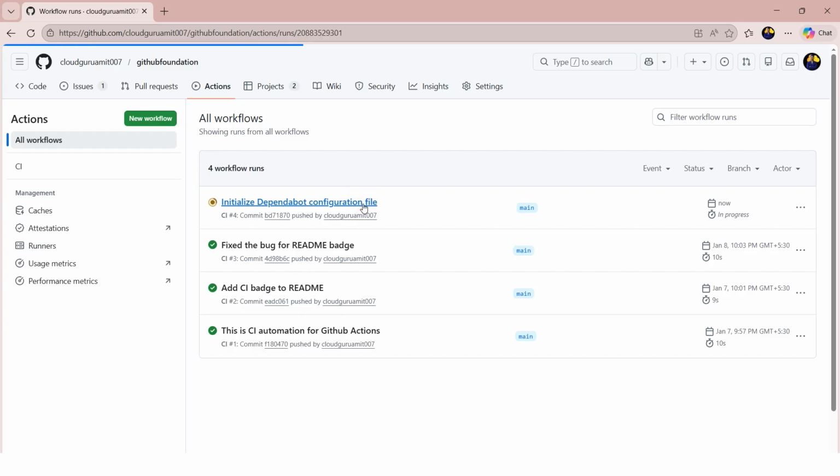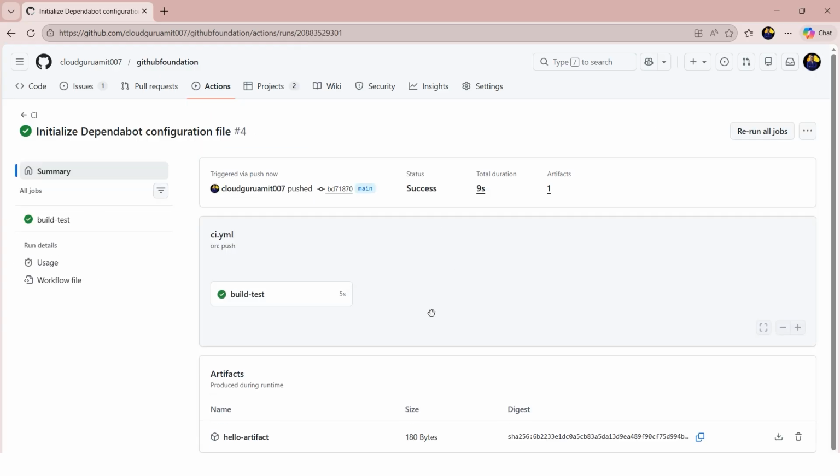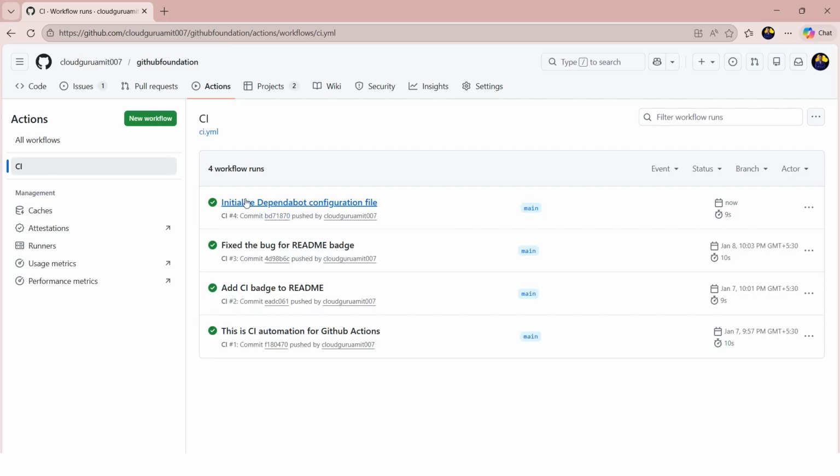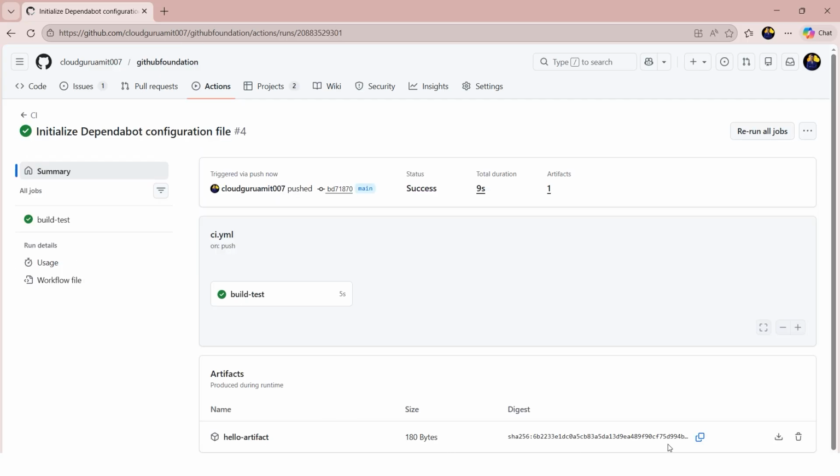Let's open this and see this in action. So this looks good. The status is success. As soon as we opened it, it looks like it got successful here. The green check mark looks good. And here we go with the hello artifact, right? So that's what it's all about.